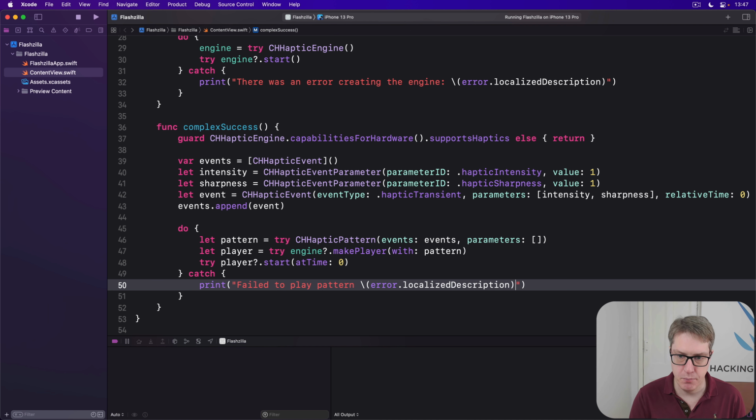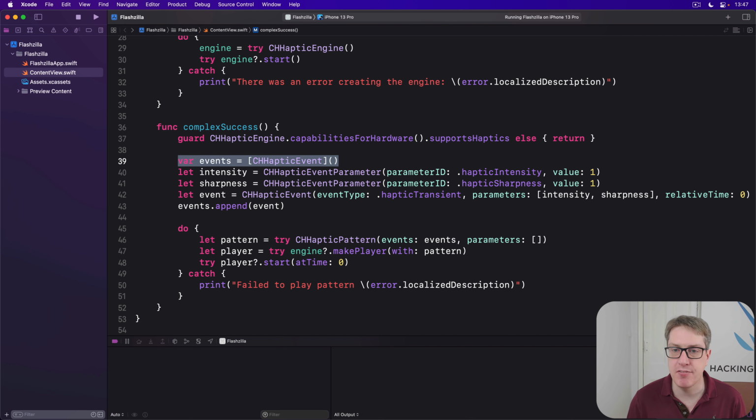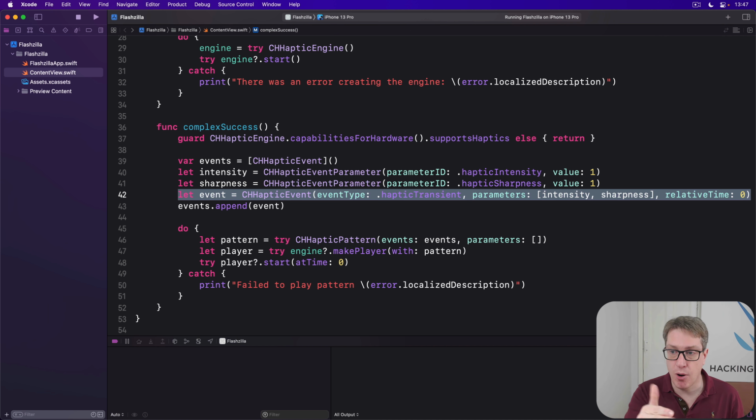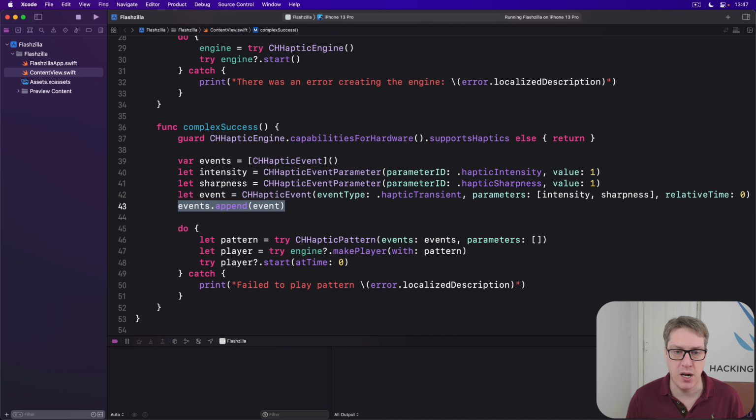Like that. Boom. So there's lots of code there, but we can break it down nice and small. You can have many events: do this at 0, do this at 1, this at 5, whatever you want. We only have one here. It is intensity, full strength, sharpness, full sharpness, but I encourage you to experiment with that. Make a transient event, a quick tap basically, from those two things, starting immediately, and put it into our array.